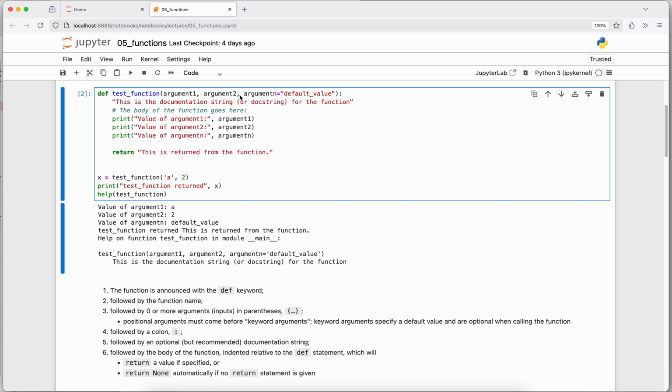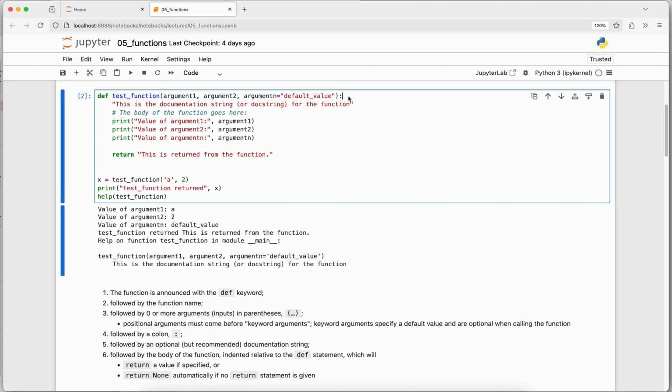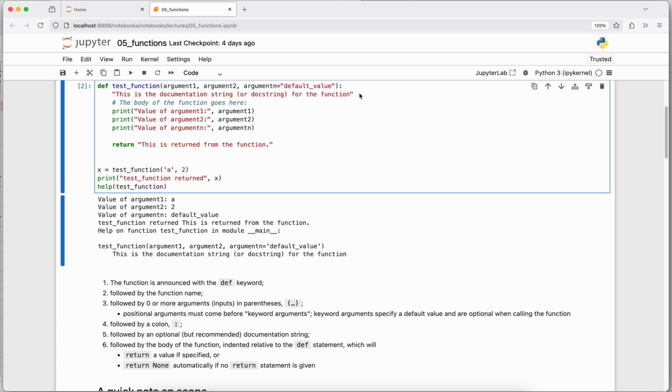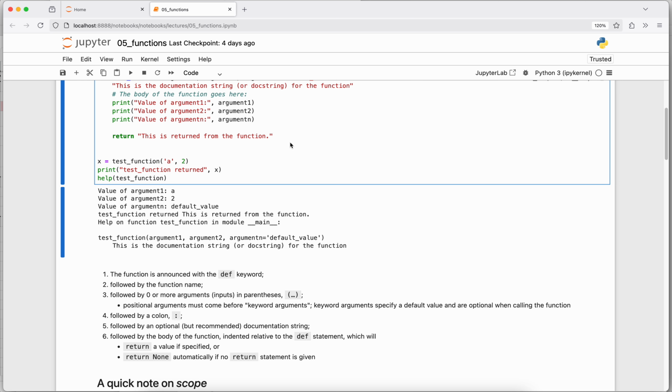But because you can put the keyword arguments in any order, you need to have the positional arguments first in your function definition. Then we use a colon to denote the start of the function. We can add a documentation string, which is what's printed out when we run the help function. And then we have the body of the function followed by our return statement. Or again, if there's no return statement, the function will return None by default.